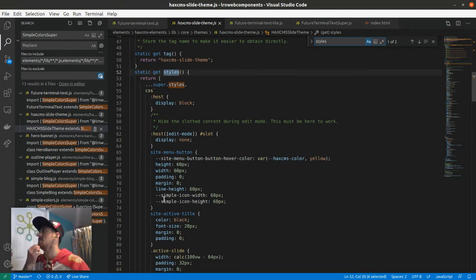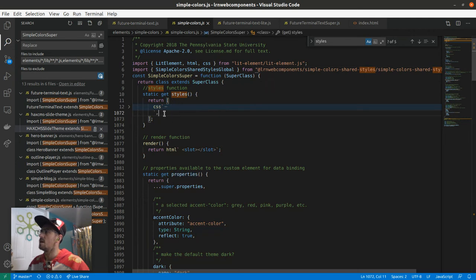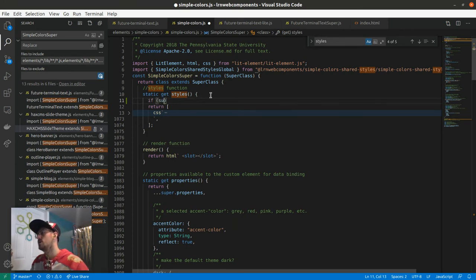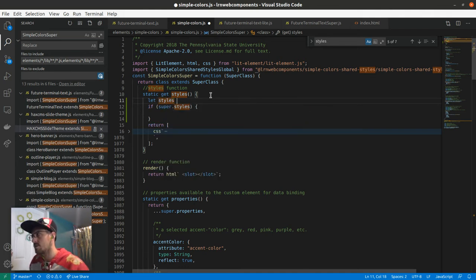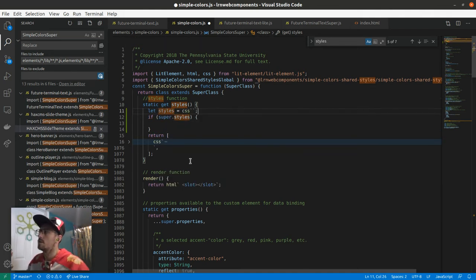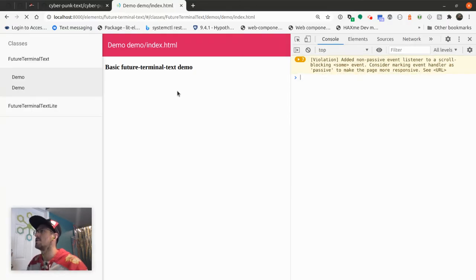And then this one brings in the styles from before it. Because if I'm in this one, oh, perhaps that's the issue. I see. So if super.styles, all right, so we'll have to do something like this. Let styles equal, a little weird, but okay, so styles equals super.styles. Let's see if that fixes the issue.